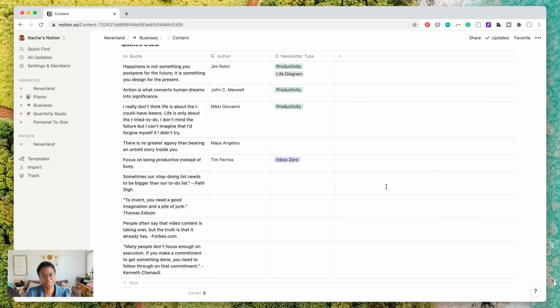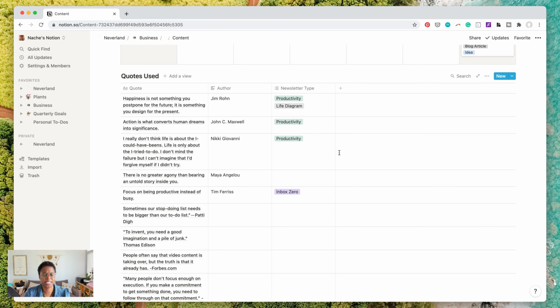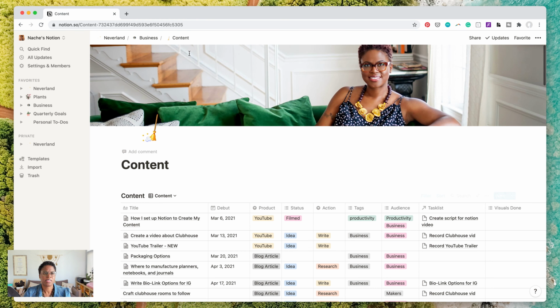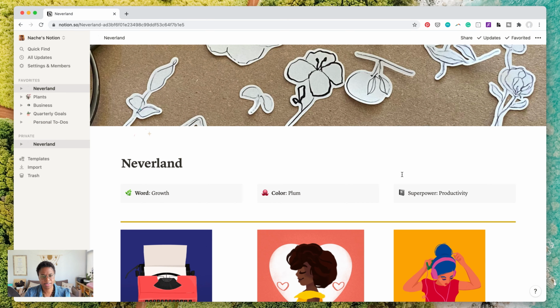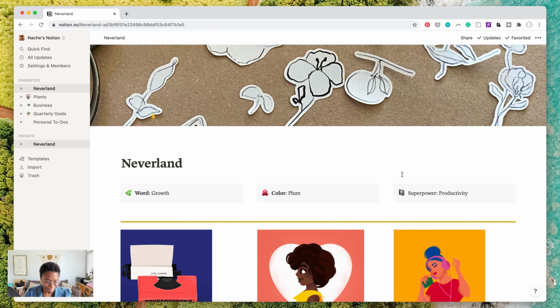And then I really love using quotes. So I'm trying to figure out how I want to use this. But I think anytime I use a quote somewhere, I'm going to put it here and then I'm going to put where I use the quote to make sure I'm not using the same quotes over and over again. So yeah, that's my Notion setup.